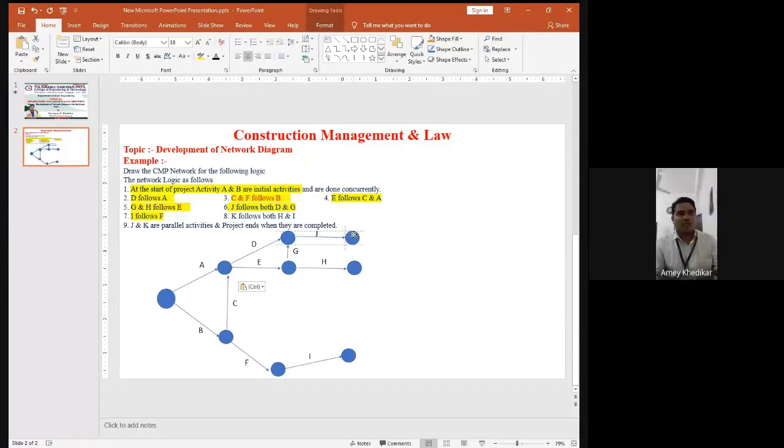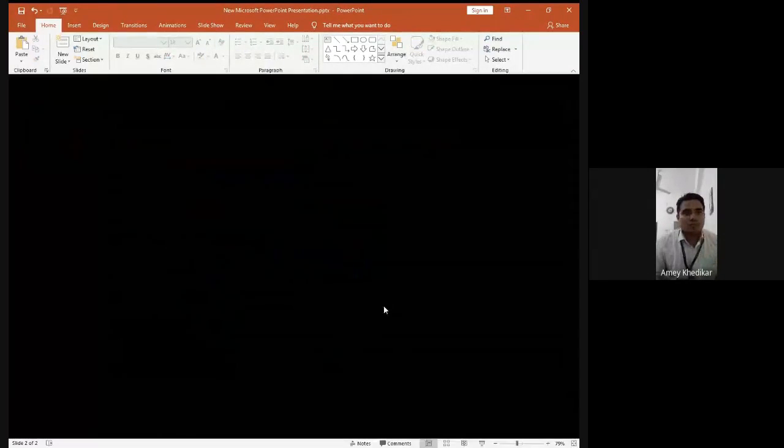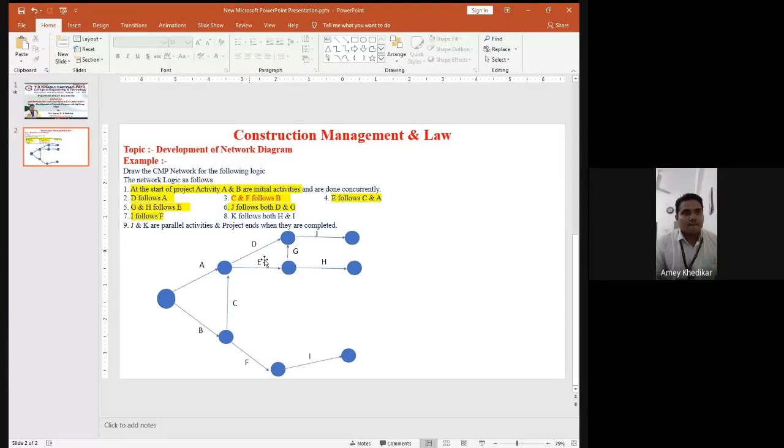Okay, even here also there will be end of activity. Clear? K somewhere here follows both H and I. So I can draw here K somewhere here which follows both.